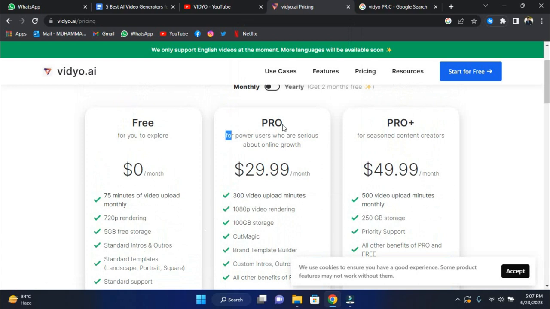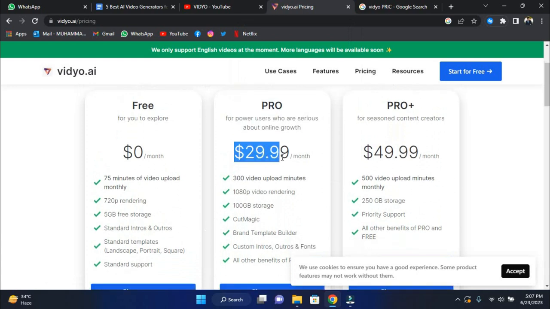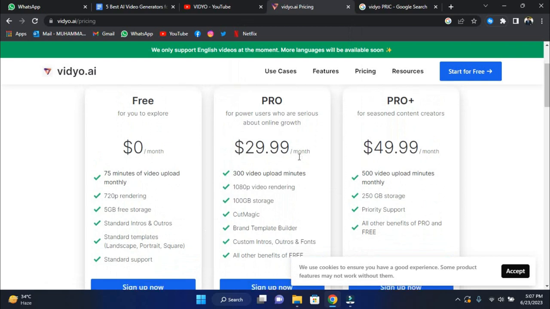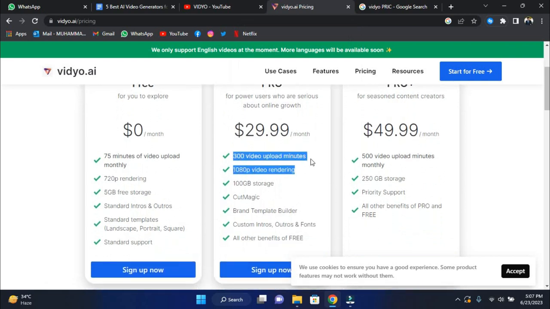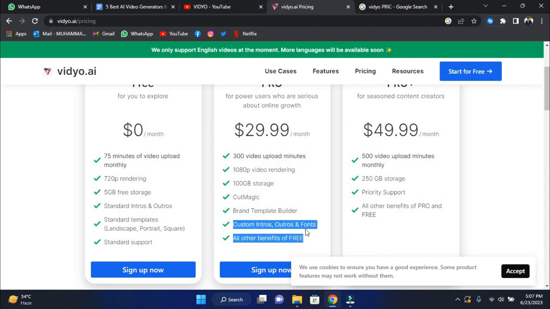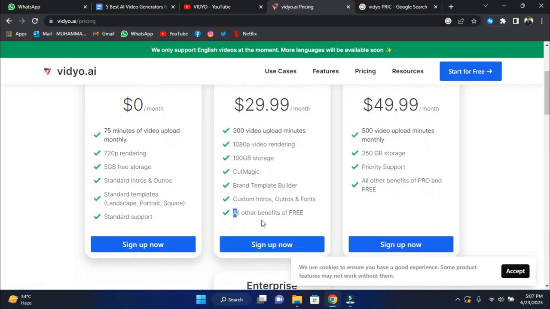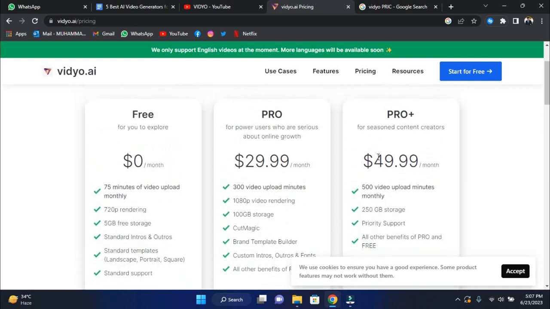Veedio AI offers the Pro plan to power users seeking significant online growth. This package costs $29.99 monthly, including 300 video upload minutes, 1080p video rendering, 100GB of storage, cut magic capability, a brand template builder, unique intros, outros, and typefaces. Furthermore, users obtain all of the perks of the free plan. Sign up now to take your material to the next level.